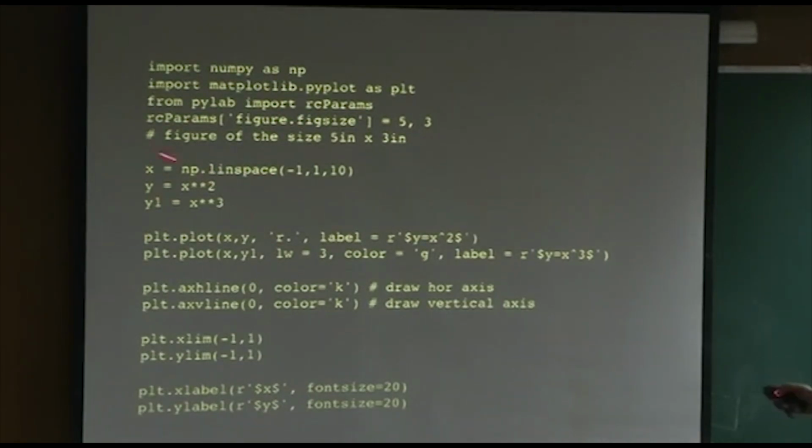Now, I want to plot x comma y with the function x squared. So, I first create a numpy array from -1 to 1 with 10 points. y equals x squared and y1 is x cube. I will plot two of them in the same plot. So, plt dot plot x comma y is going to plot x comma y with red dots. You can choose different colors. If you do help of plot, you will find the syntax for different colors. Blue is b and black is k and so on.